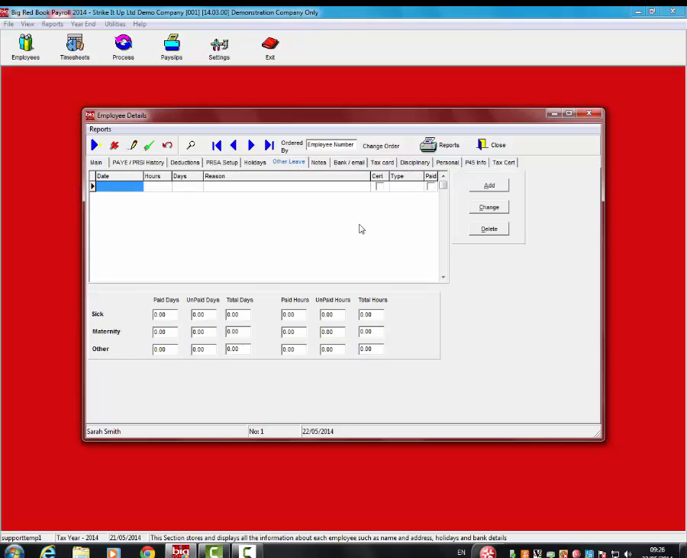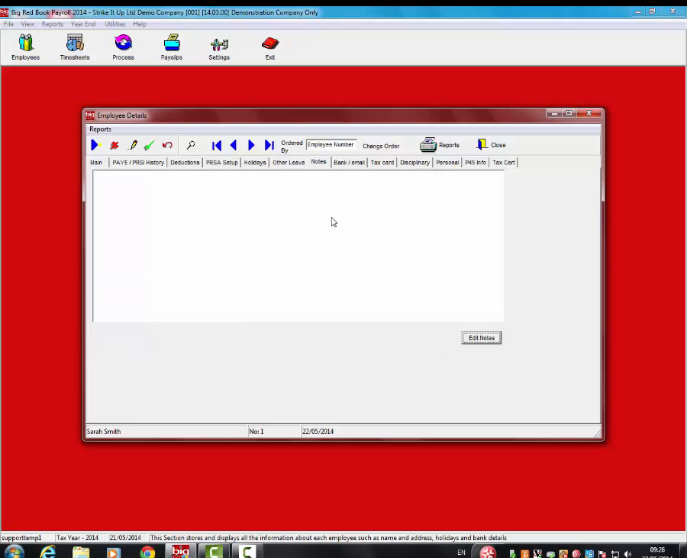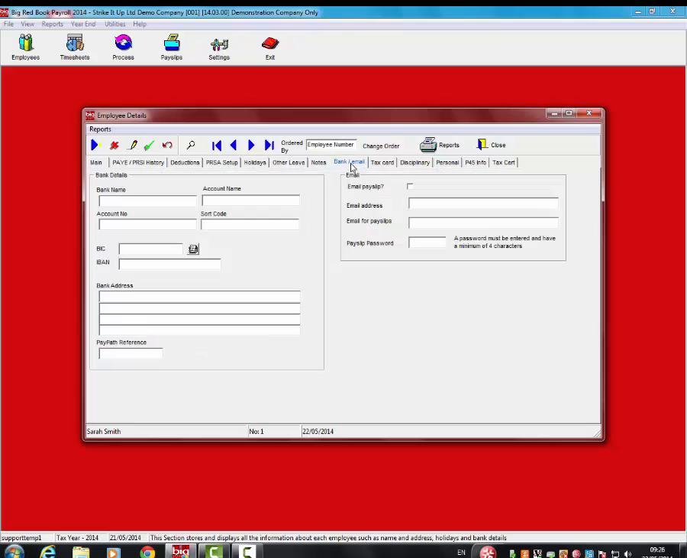There's also an option with regard to the 8% rule calculation down here, and we'll talk about that within another video. Other leave. This details maybe sick leave, maternity and other, and this can be important if you just want to keep track of all your information with regard to the payroll in one place. Notes, any additional notes for the employee.